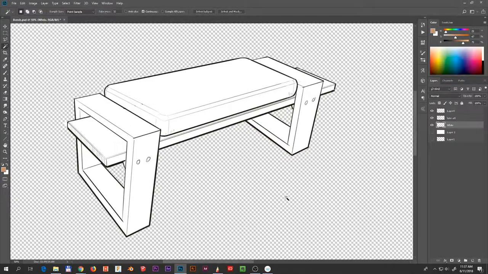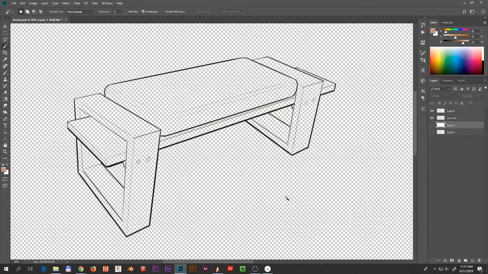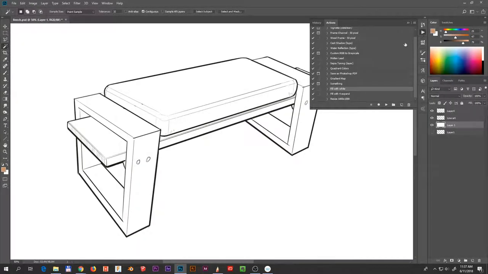So how does this work? Let me explain it to you. For those of you who don't know actions, actions are simply recordings of whatever you're going to do. So let me show you what I did before. Basically, I select on the outside, right? So I have to be on the line art layer, and I make a selection. And I start the recording after I made the selection, so whatever I do, the action is going to be applied to what's already selected.